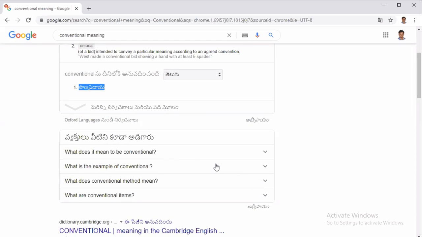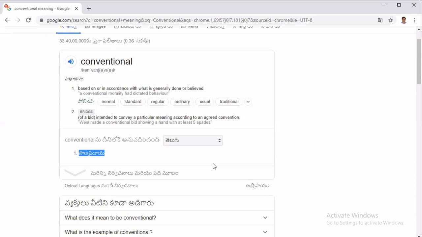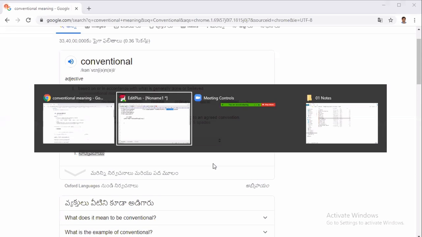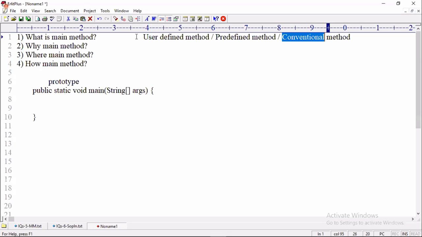A conventional method is a conventional method. It is convincing something. Okay, very good. Now there are three statements: user defined method, predefined method, and conventional method. Then my question is, what is this method? If C people are using the term conventional method, it's okay. If C faculties are telling that it is a conventional method, it's okay. But in Java, if you are telling it is a conventional method, it's okay, we can also use it, but I don't want to use it.